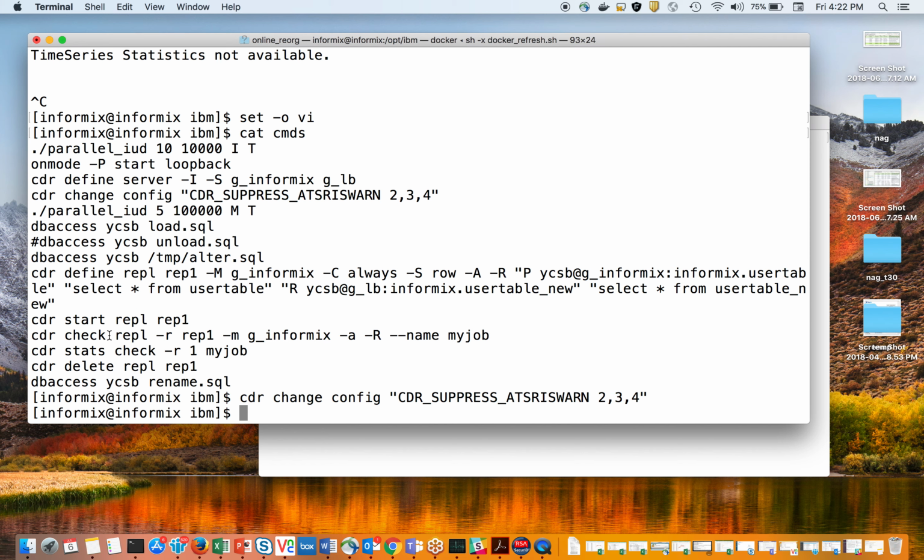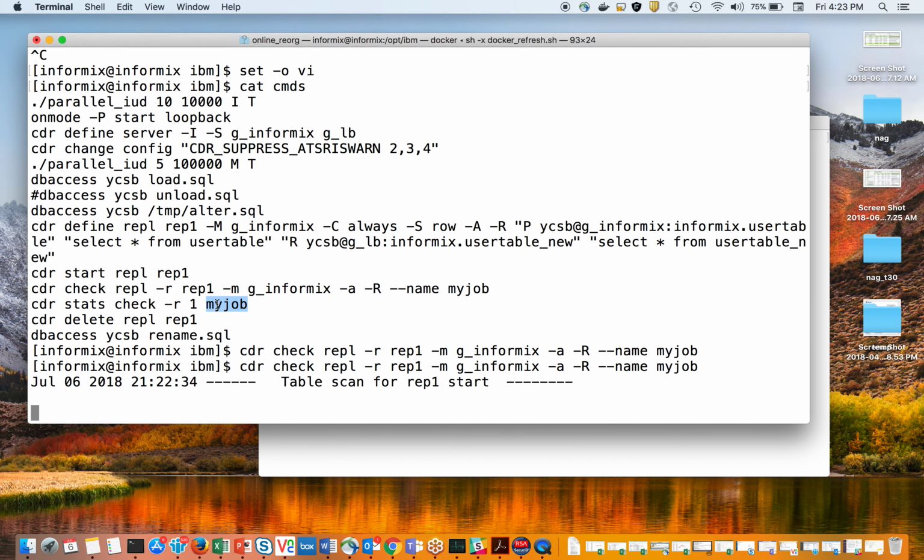Now let's do a repair. I'm going to run cdr check repl with the replicate name. This is my replicate name. This is my source node. This is my primary group. This minus A is all. We are repairing data between all servers, in this case between the primary group and the pseudo group. And we are naming the job and specifying the repair option. Let's monitor the status of this job.